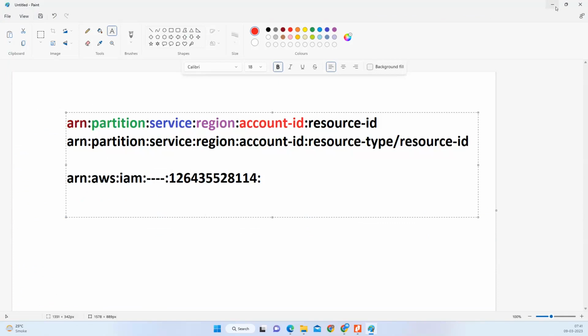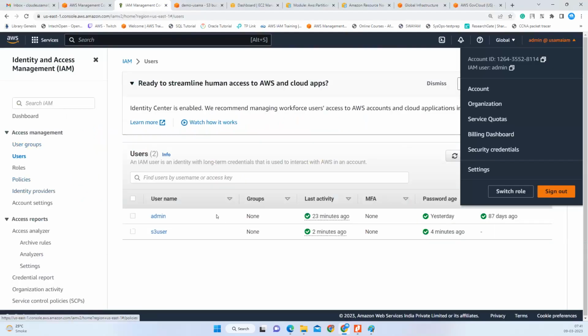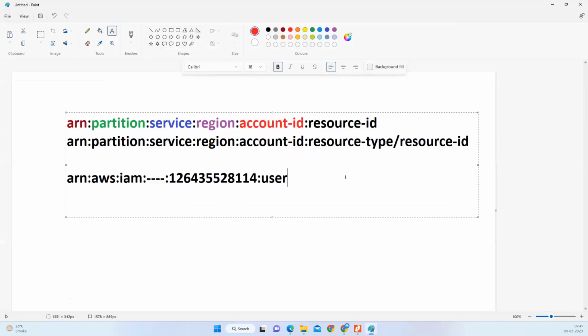Because we have different types of resources here. So what you need to write? You need to write a user, that is a resource type. User is a resource type slash करके what is the username? Admin is the username. Are you guys getting how to write an ARN? Even people in industry don't know how to write the ARN. Yes, so you must be knowing all those things.